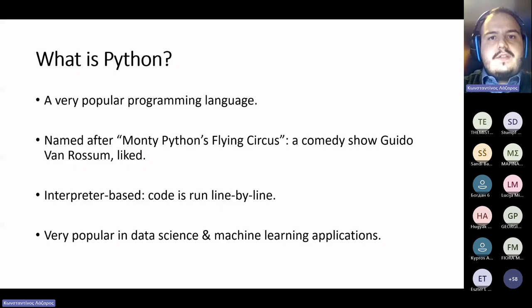So I'm guessing that you come from many different backgrounds. So Python is a very well-established programming language. As you can see, it has been named after the Monty Python's Flying Circus, which was a comedy show that Guido van Rossum, the developer of Python, really liked.